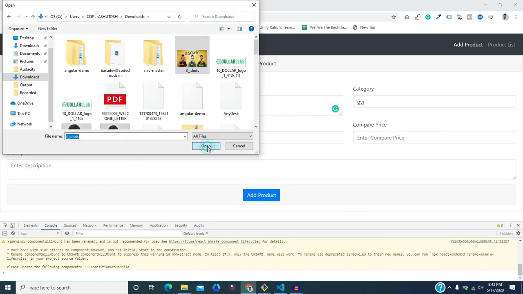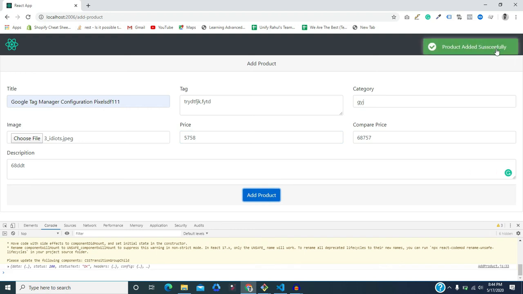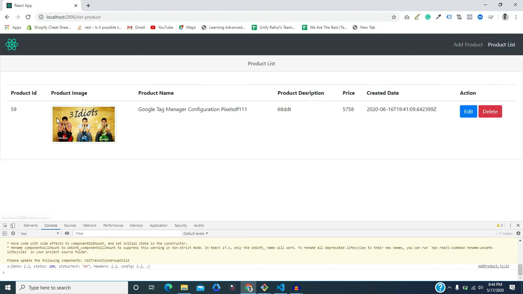You can see here I am going to choose this image, and the price, whatever price you want, you can put here depending upon your validation. Here there is no validation, that's why we have provided whatever price it is. And here we'll click on add product. This product is added successfully, and if you go to the list, you will find that it is added successfully. If you want to delete, you can delete also. If you want to edit, you can also edit.